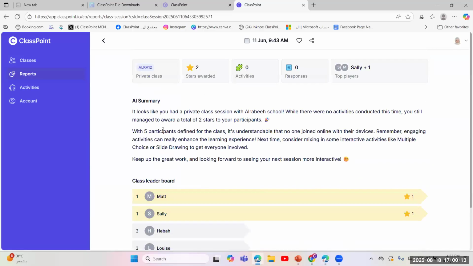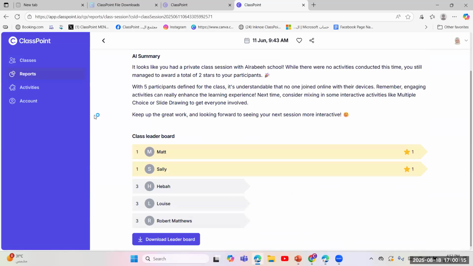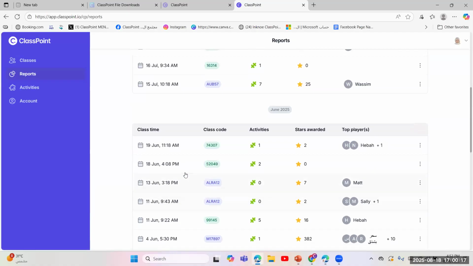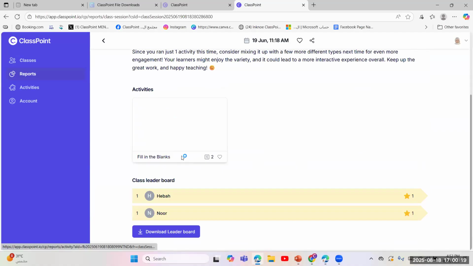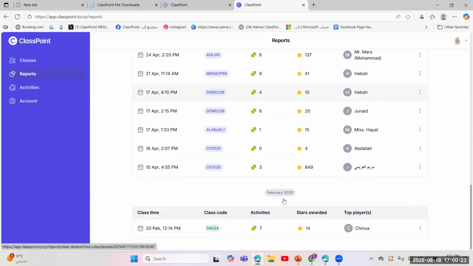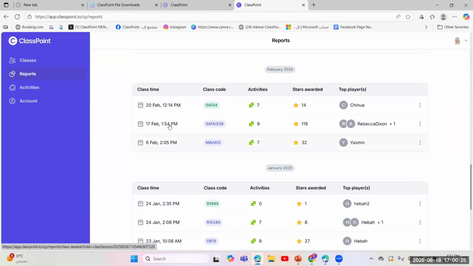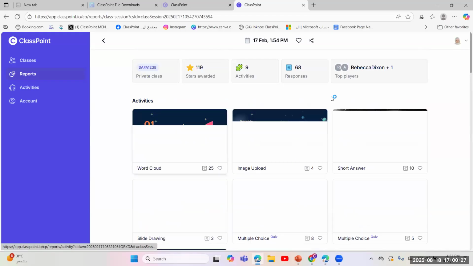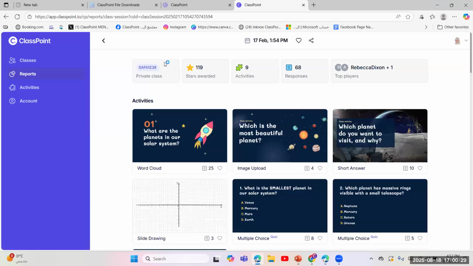For example, let's see this one. It also doesn't have any activities. I have just one. Okay, let me choose another one. Okay, for example, this one. In this one, I have a lot of activities that I did inside that session. I have the total stars awarded, which is 119. I have 9 activities, 68 responses, and these are the top players.